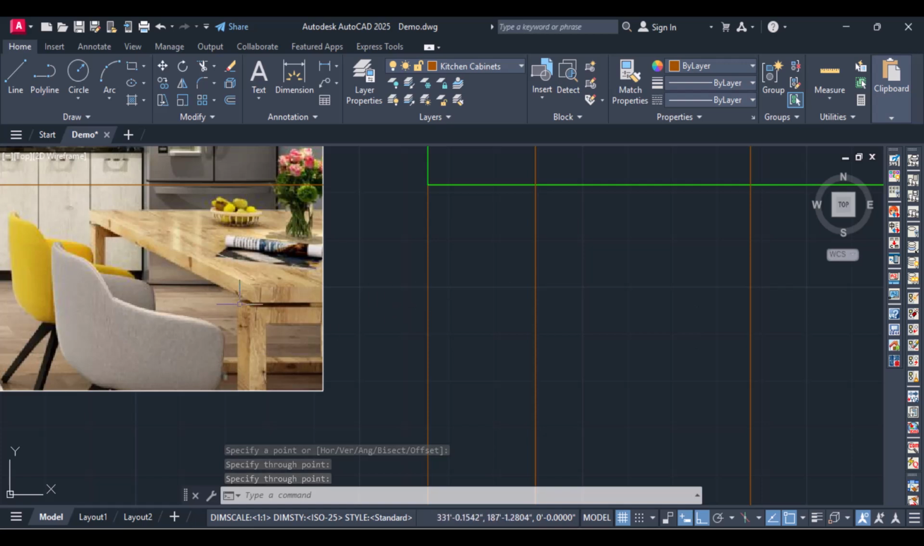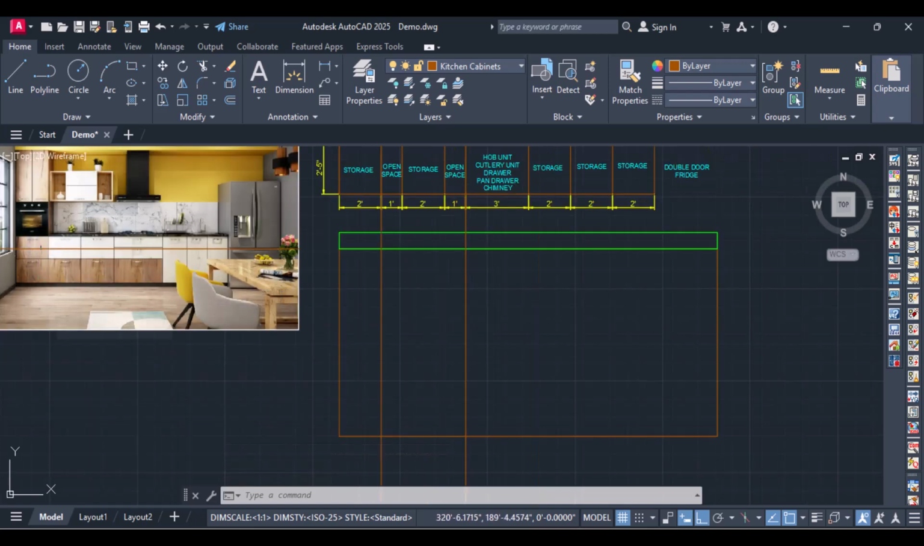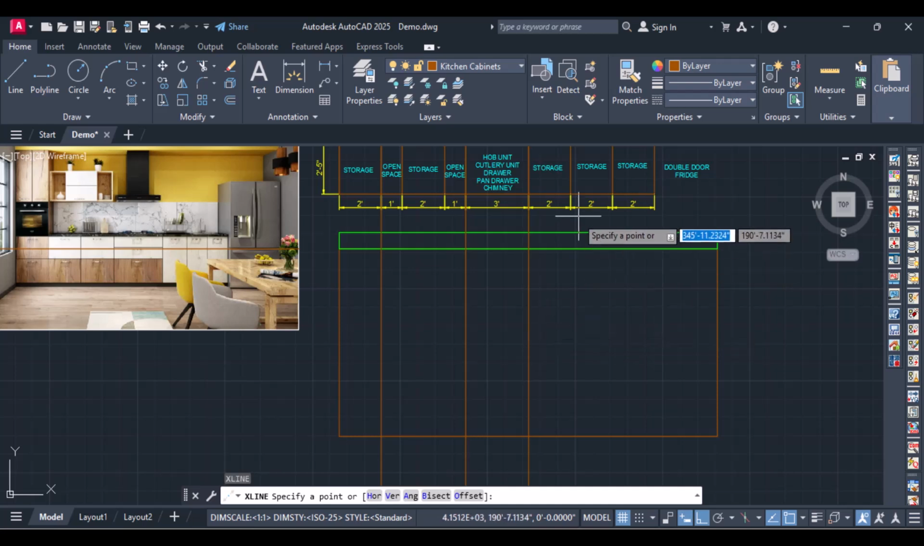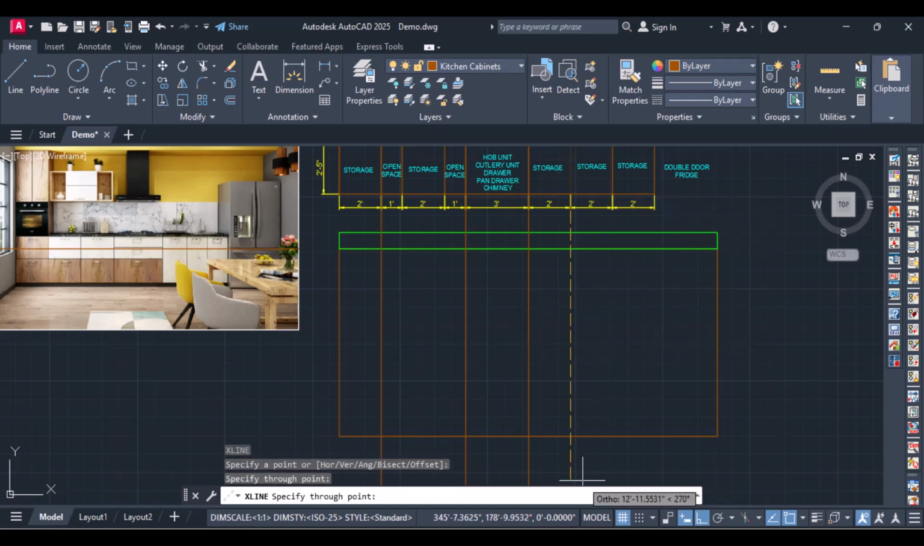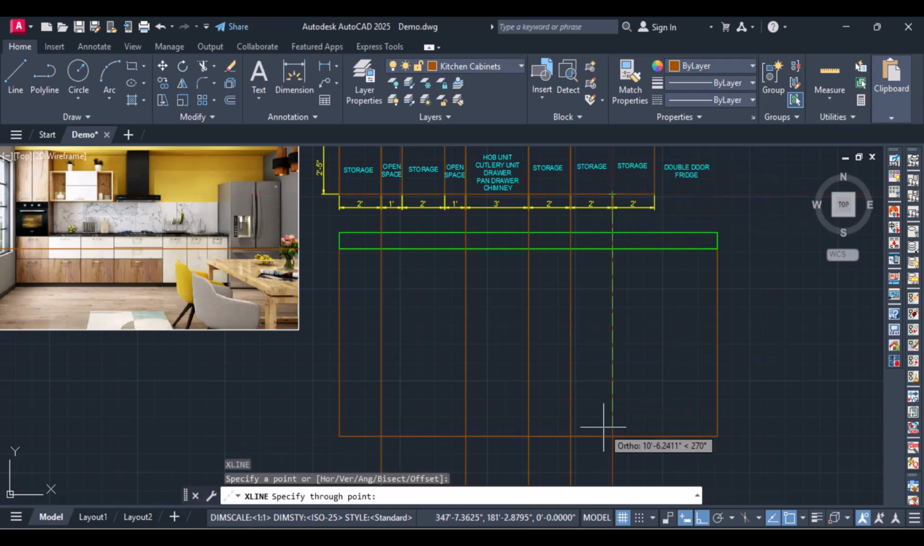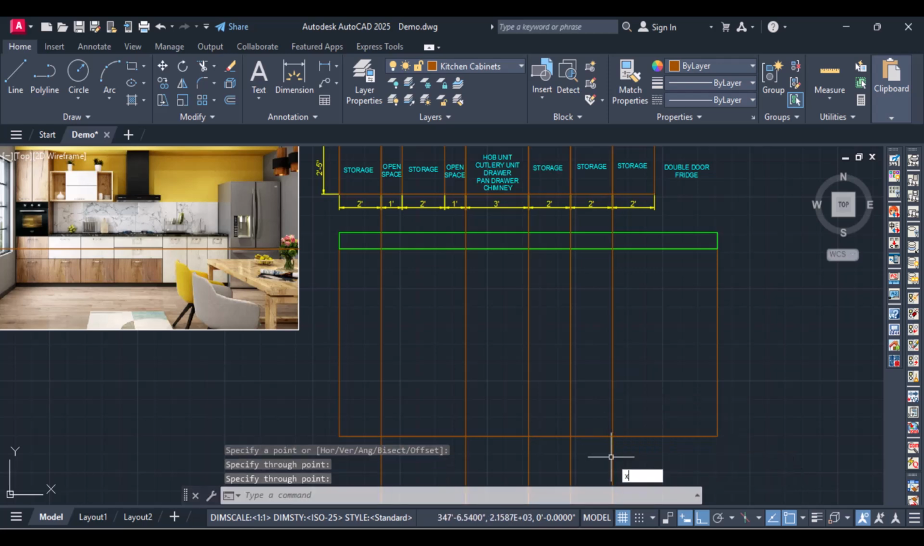So this first construction line is for this drawer. The second construction line is for this combined space. The third construction line is for the hob unit. So from here, like this, hit enter. And then the three storage drawers. So XL, like this, enter. XL, enter. And the last XL, like this, and hit enter.